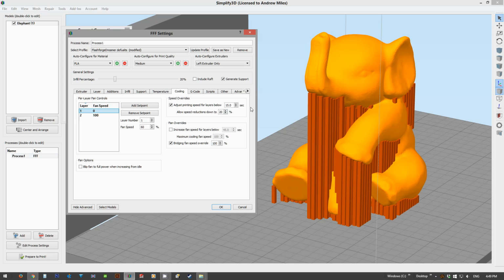Adjust printing speed, I don't really touch it. This is all default. So this is your main one here, 100%.